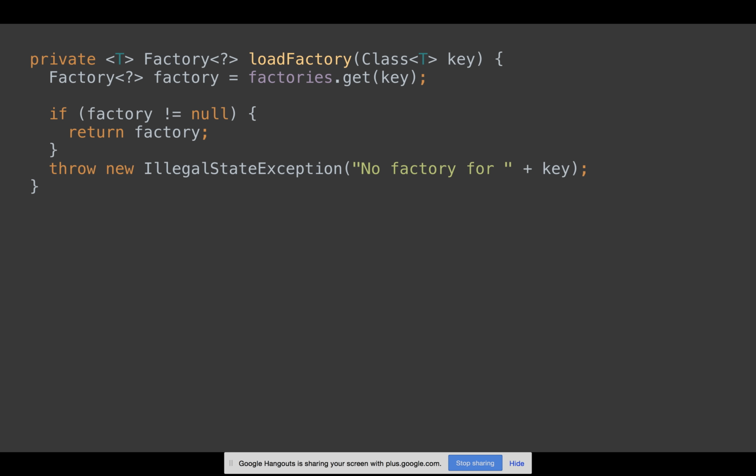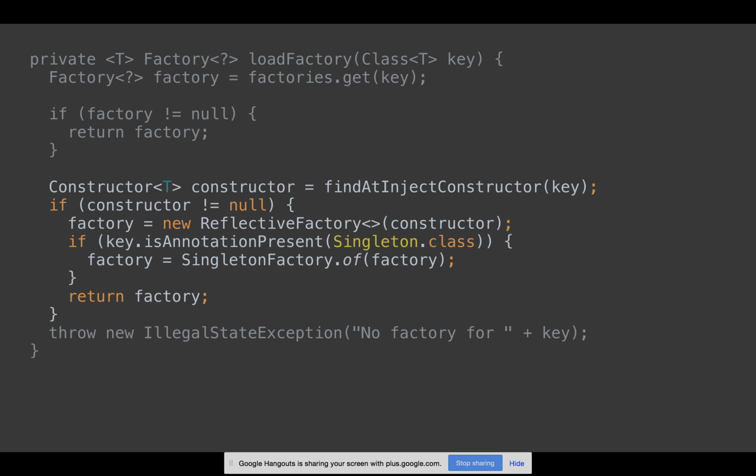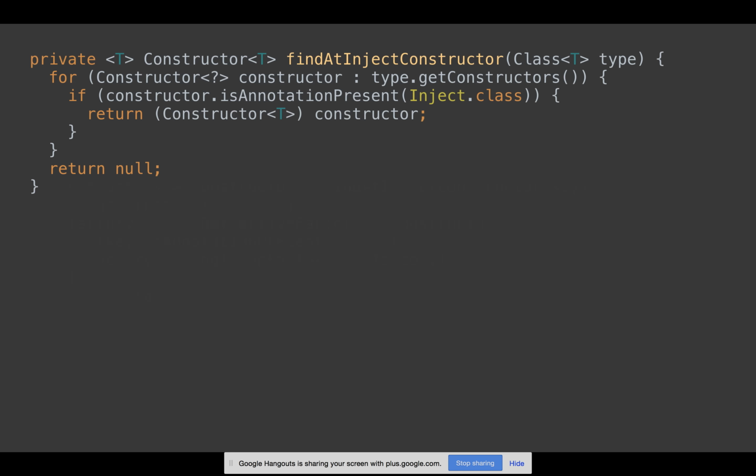So if we come back to that load factory method, we're going to add a little bit of code. We're going to say, if I haven't set any manual factory for this, then I'm going to take that key, which is a class, and try to find a constructor with @inject on it. If I find one, then I'm going to create a reflective factory. You can also notice that if this class is annotated with @singleton, I'm going to wrap that factory in a singleton factory. I'm saying factory a lot. I hope you like that word. What's @inject? What's this method? It's pretty simple. I ask the class for the constructors, look for one that's annotated with @inject, then I return it. Super easy.